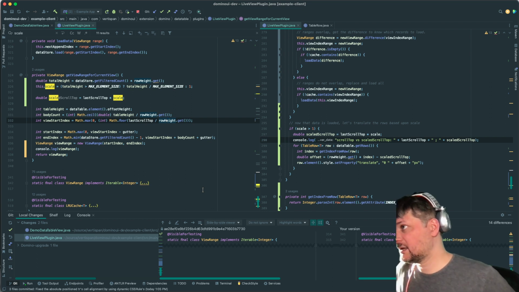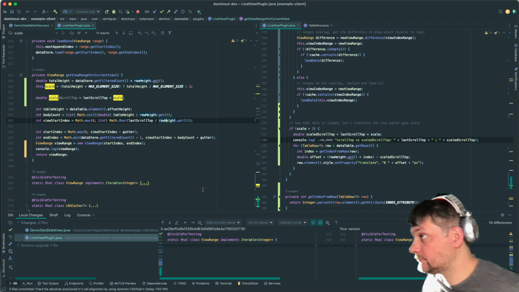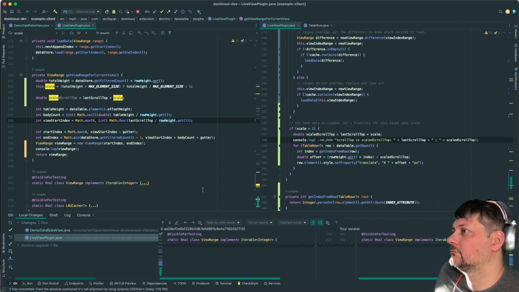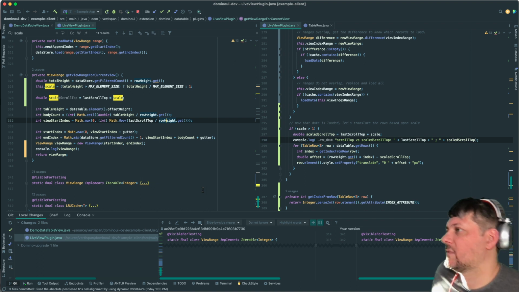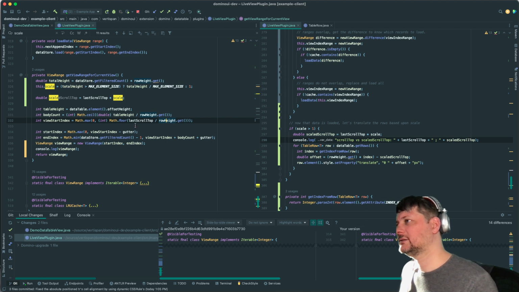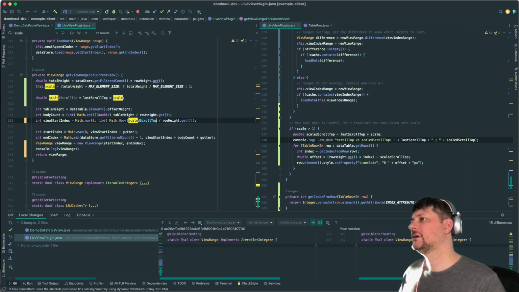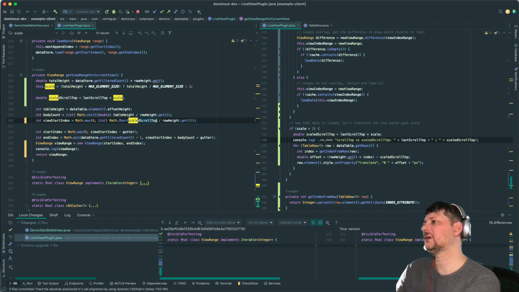I thought it was going to be the scaled scroll top. Because this is basically... No. It has to be the other scaled scroll top. Because we're needing to find the row index based upon the scaling of the other scroll top. So yeah, that was correct.